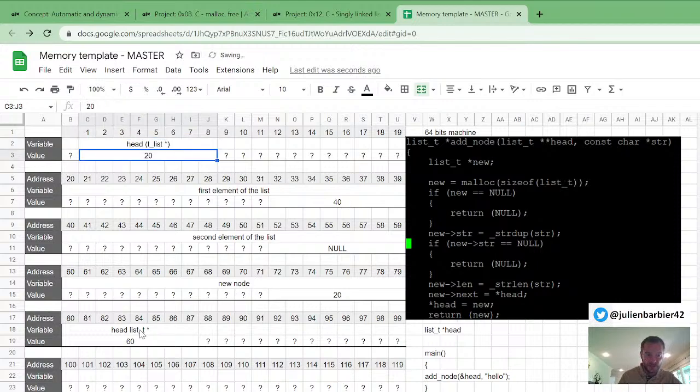When you pass it to the add node function, you pass the address. And because you pass the address of a pointer, it's a pointer to the pointer, right? And so now if you want to change head, because you pass the address, the value of head in here is not going to be the value of head, it's going to be the address of head, so one. Okay?